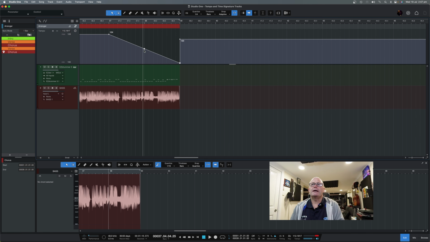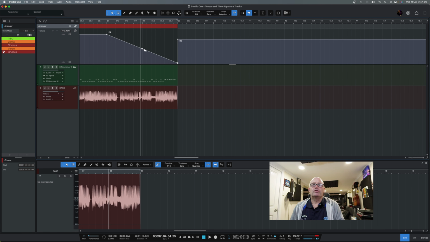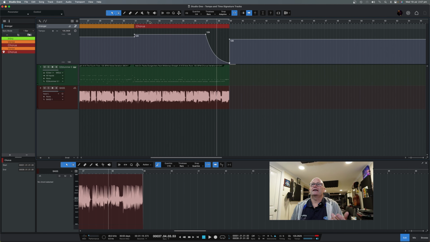Just like in automation, you can change the way the tempo will slow down. So what I mean is, if you hover your mouse over the tempo change that we just made, you'll see this little node turns up here. You can actually pull that node down to make the line bend. So let's have a listen to how that sounds.